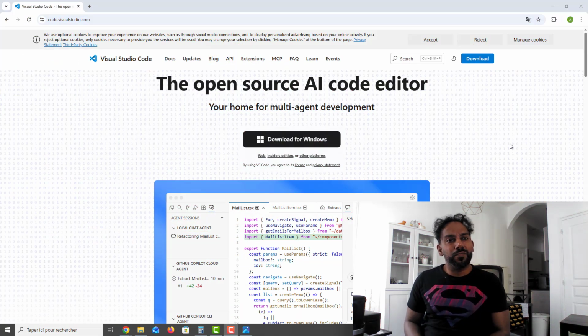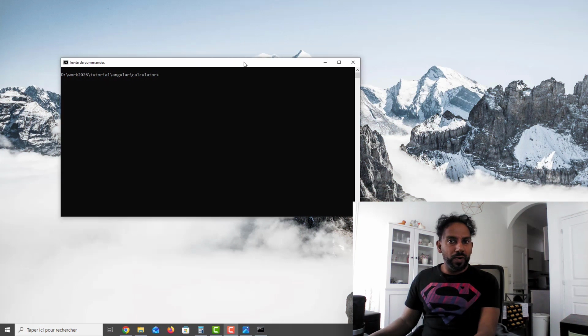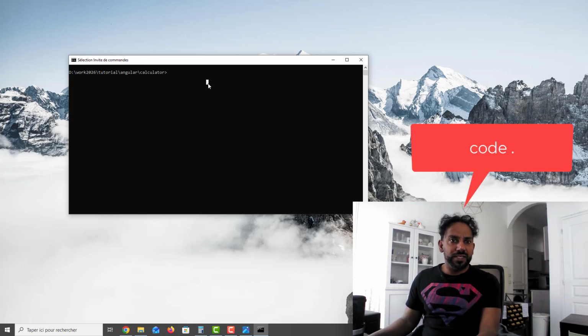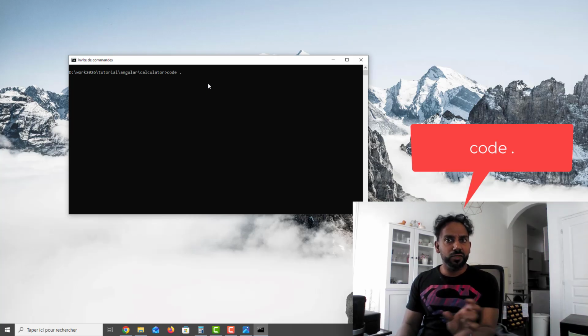Before starting the project, we must have an editor. I recommend that you use Visual Studio Code. It's free, and you can find it at code.visualstudio.com. You can download the version, install it, and come back. When it's done, go to the terminal and create a directory. Then you can launch Visual Studio Code with this shortcut. It will start Visual Studio Code with the current directory.